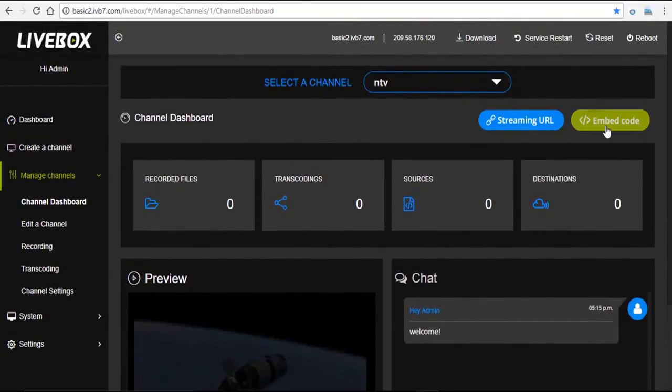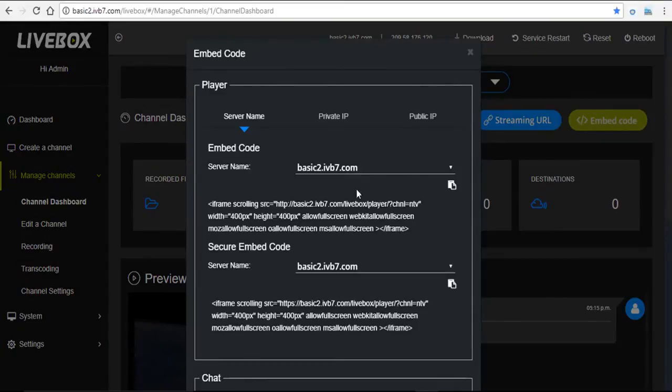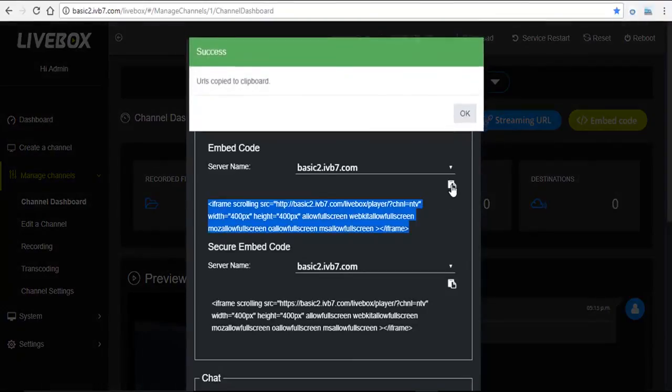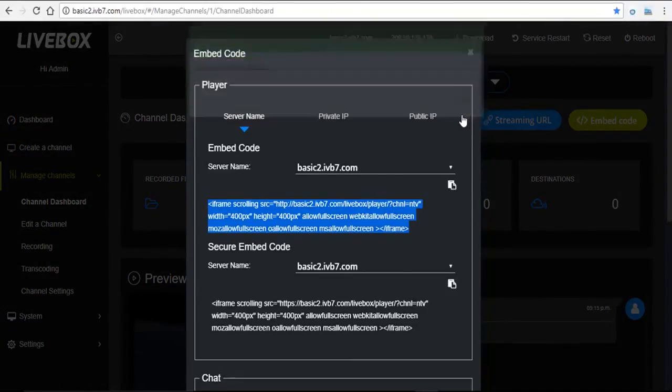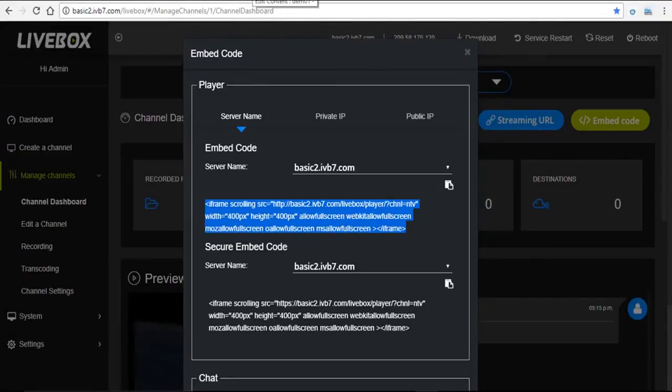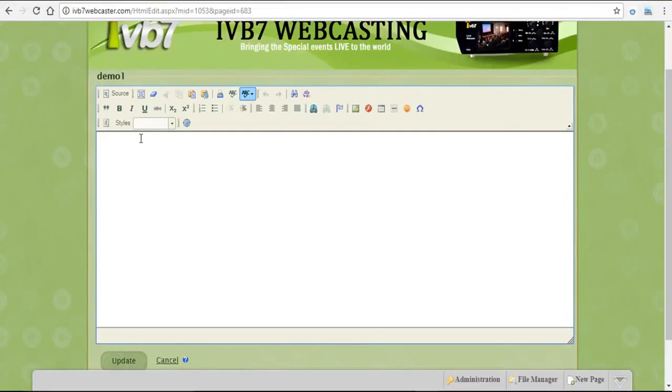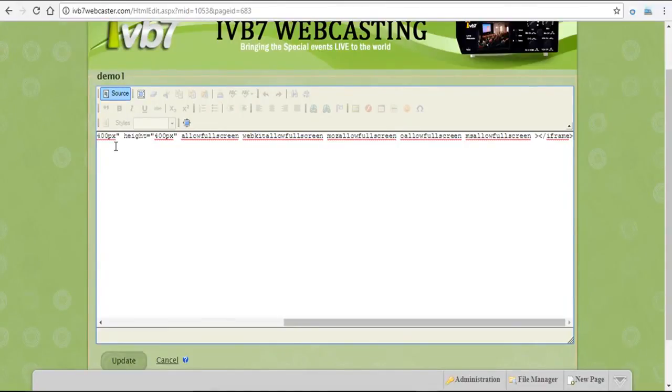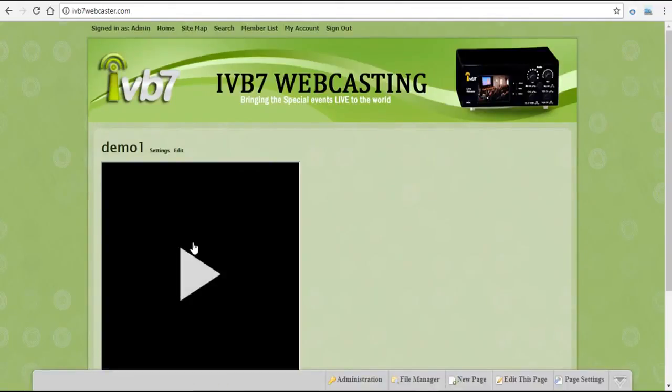So let's go to the embed code page, and the first one is for the player and down it is for chat. So copy the embed code, click OK, then go to your website, go to the source page and paste that embed code here, and then click update. So now in your own website a video player gets generated.